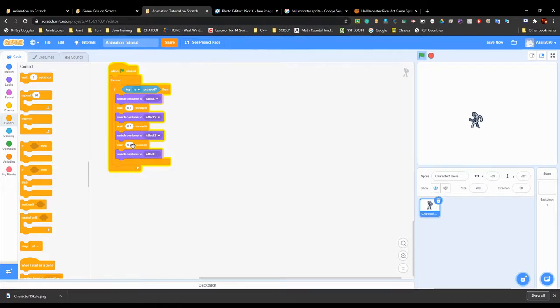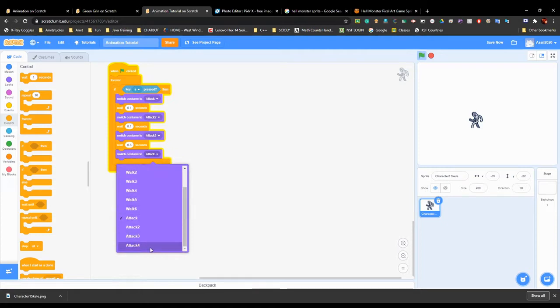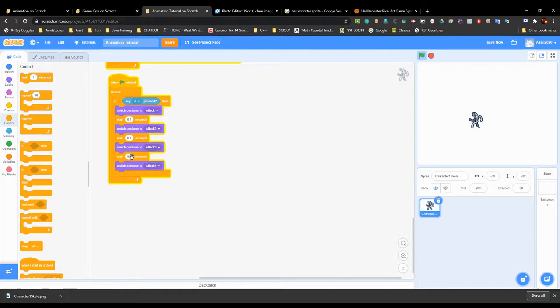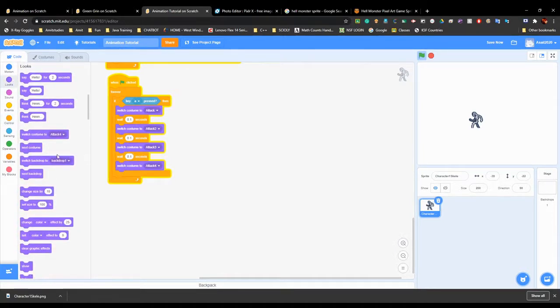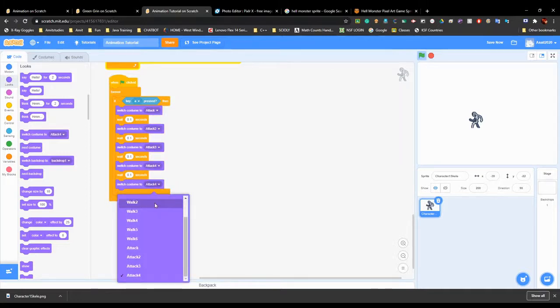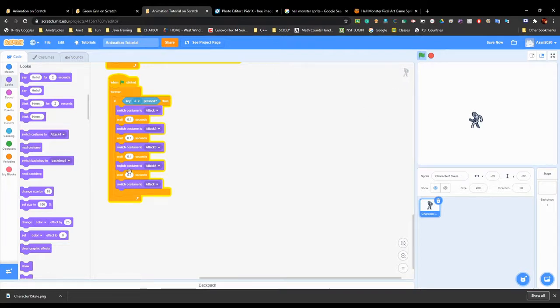Oh, let's make this 0.5. That'll make it last longer. Oh, we need the attack 4. Hold up. Okay, I realized our mistake. And then after this, and then attack. So, this, and let's switch this to 0.5.